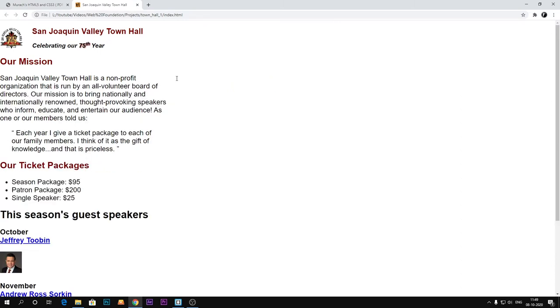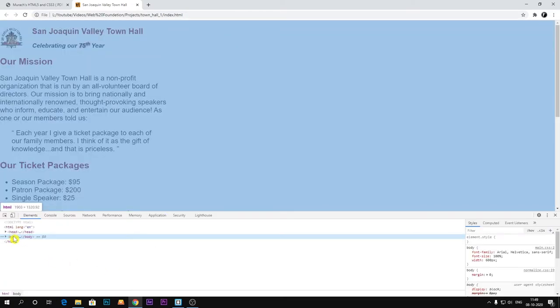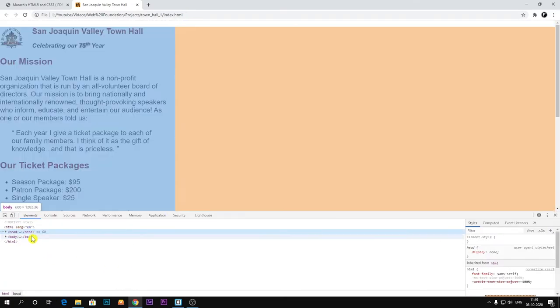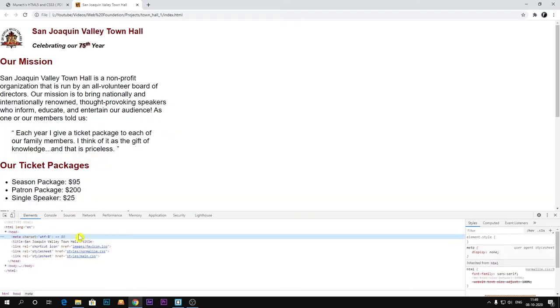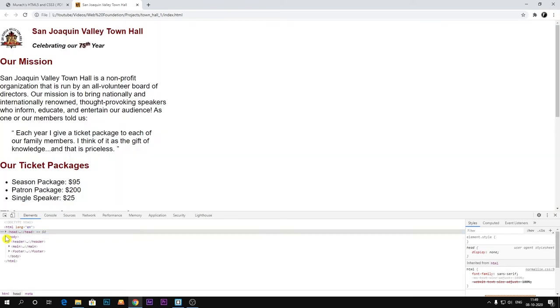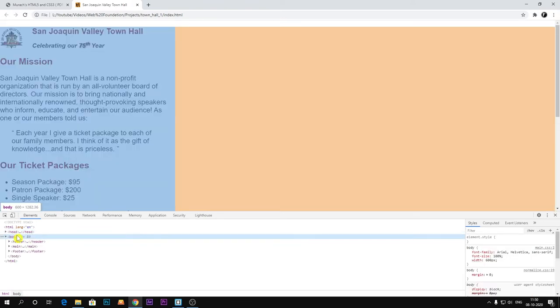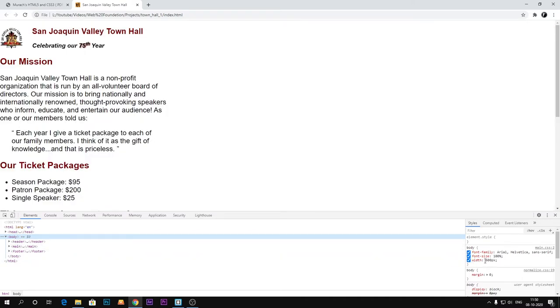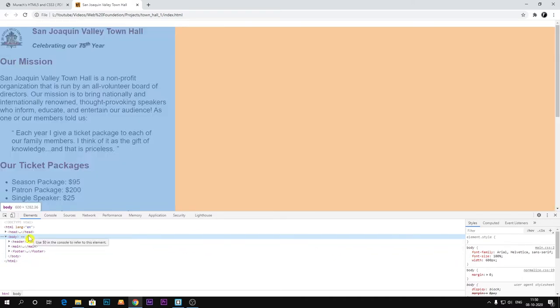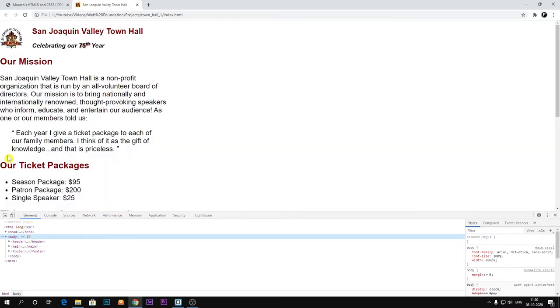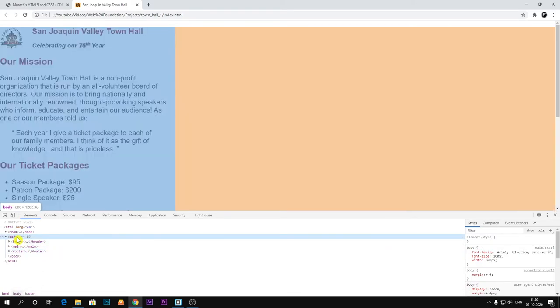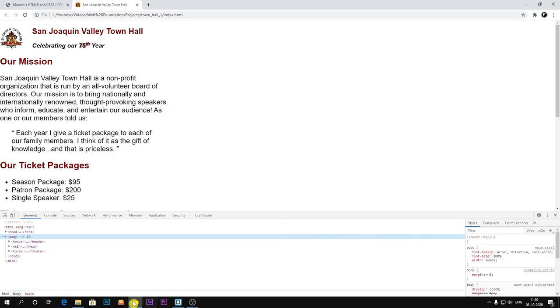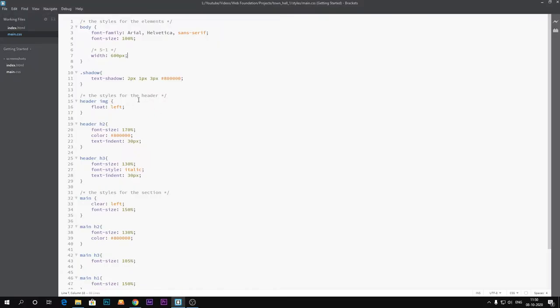Now let's check the output. All right, so I can show you this, the body. All right, as you can see, the width is 600px. All right, you can see that this blue over here is our body. All right, as you can see, the blue box is our body. All right, so let's move ahead.